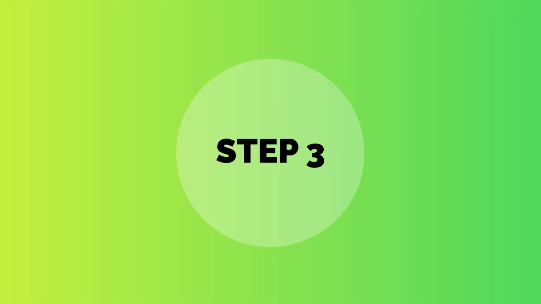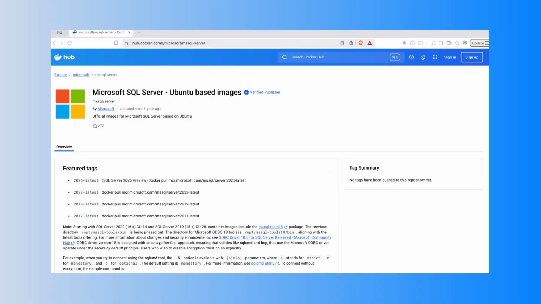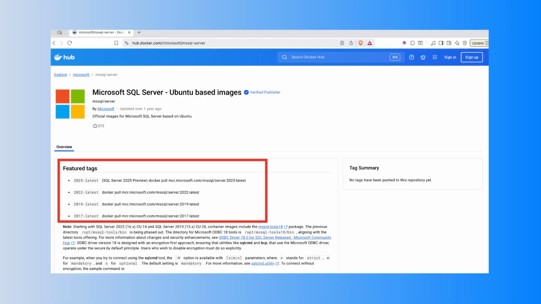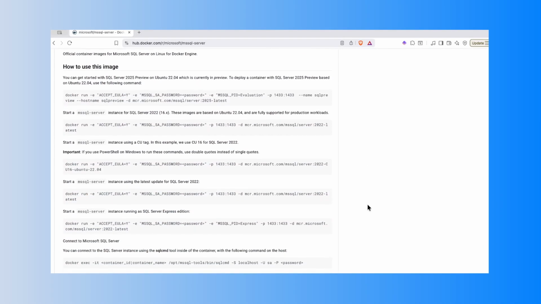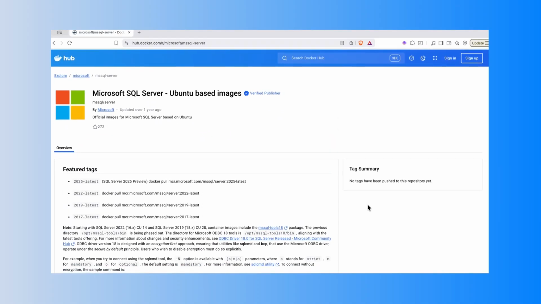Step 3. Choose your version. As of this video in early 2026, you can go with a stable release, such as SQL Server 2022, or the 2025 preview, which includes new AI-ready functions and vector data types. You can see these options on the official Microsoft image listing on Docker Hub. Although it's listed on the Docker Hub, we'll actually be pulling it directly from Microsoft servers.